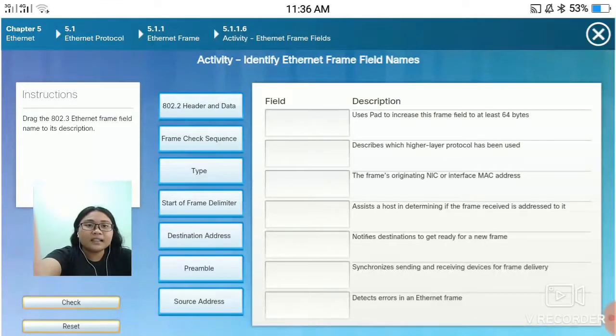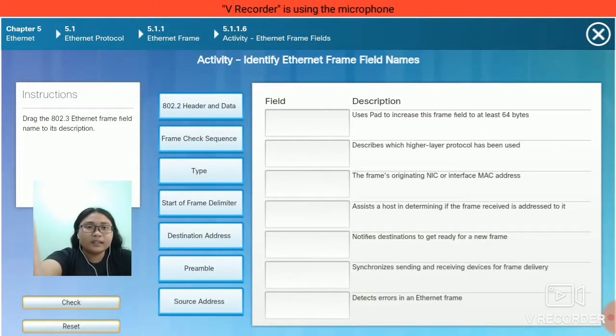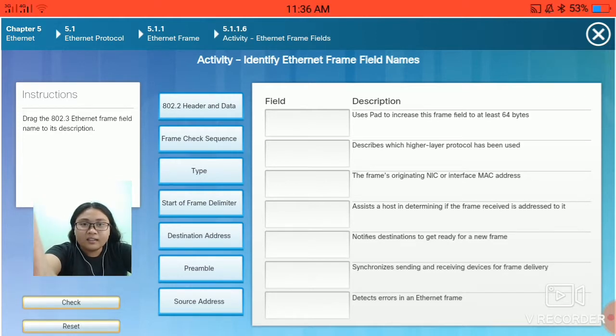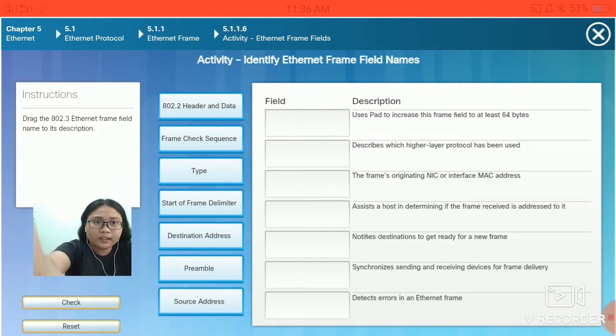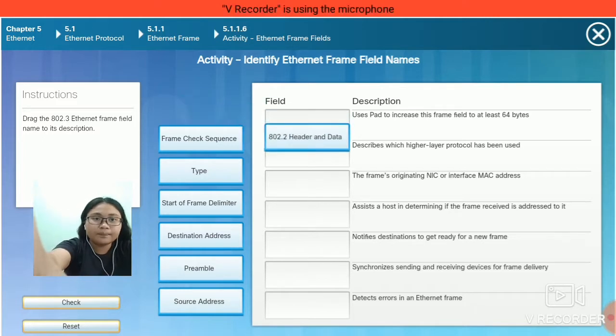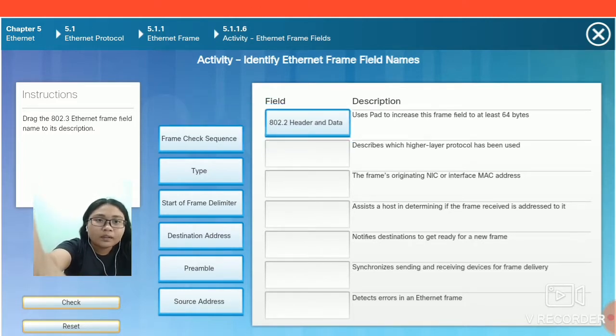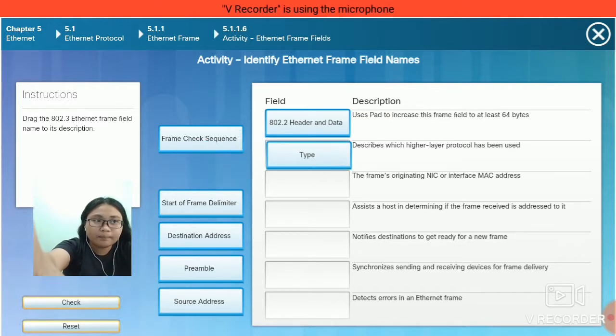This is the second activity in chapter 5.1.6, entitled Ethernet Frame Fields. Instructions: drag the 802.3 Ethernet frame field name to its description. The first one, use pad to increase this frame field to at least 64 bytes. I think this is 802.2 header and data. Describes which higher layer protocol has been used. I think this is type.